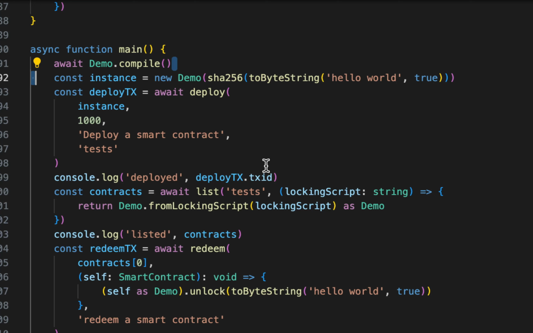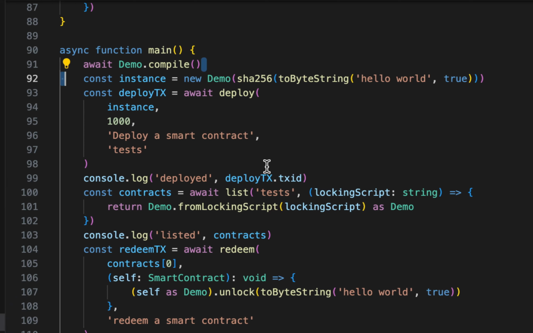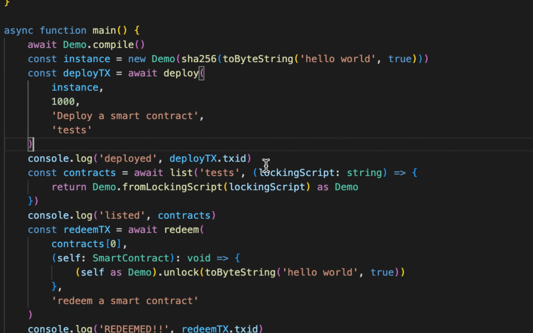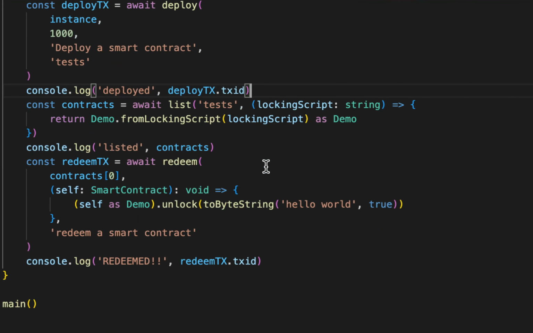So I'm calling this deploy function, and I'm passing the instance. I'm passing 1,000 satoshis there on line 95, and then I'm saying deploy a smart contract, which is like a description, and then I'm putting it into a basket, and I'll get into that in a second. So basket, and I'm just putting it into the tests basket on line 97. So that's what I'm doing for deploying it. Then I'm logging the TXID of the deployed contract that I deployed using the Babbage SDK here with our sCrypt integration. And now I've got a transaction on the blockchain.